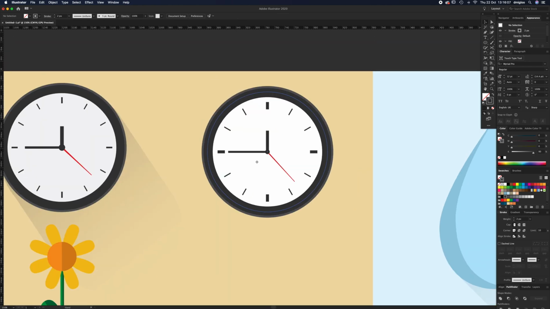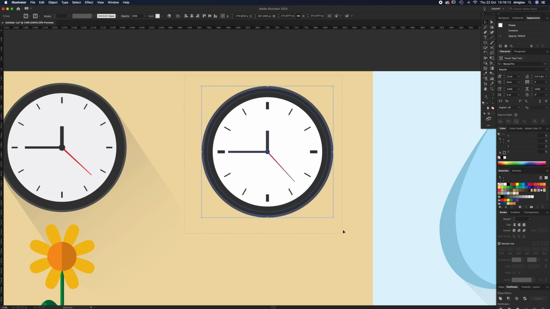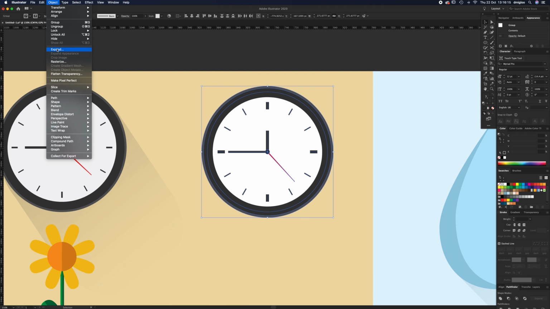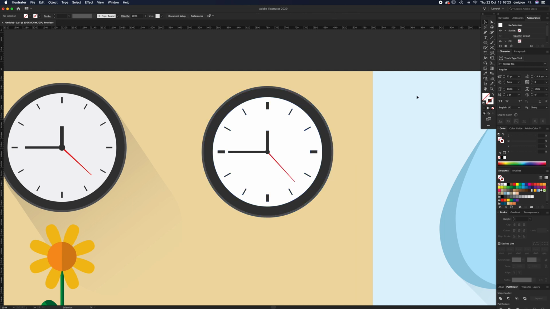Again, lots of ways to do it. If you select everything, you go up to Object and Expand Appearance. You might need to do it twice sometimes. Object, Expand Appearance, and then the Fill and Stroke come up. Tick those, click OK. And now all we've got are fill shapes, we've got no strokes.